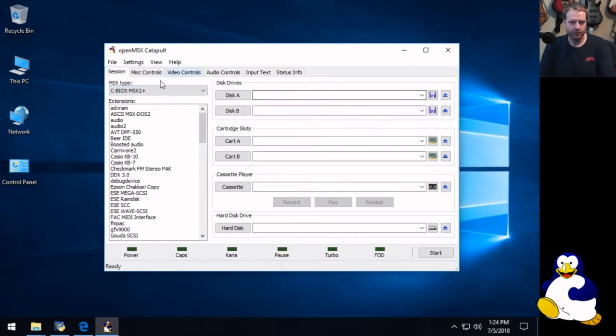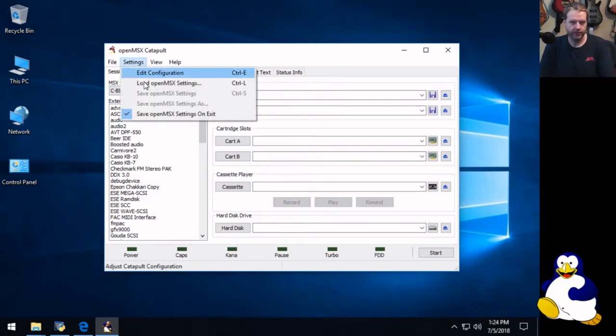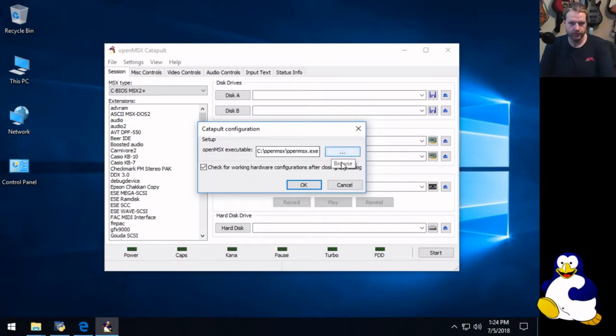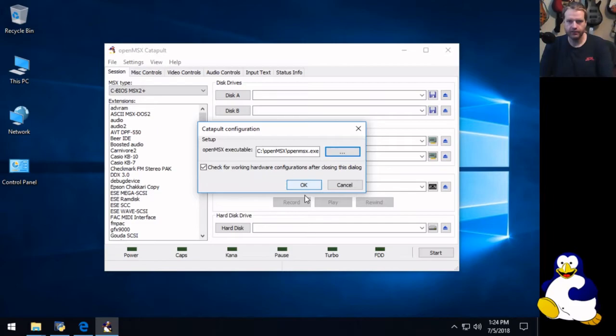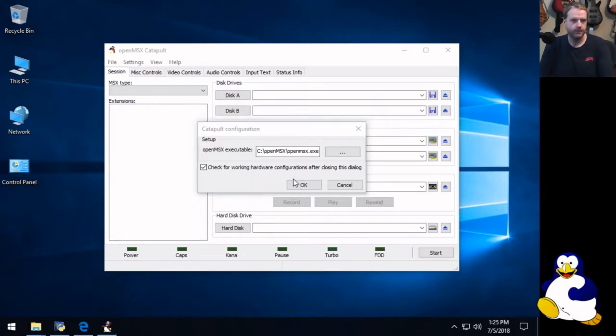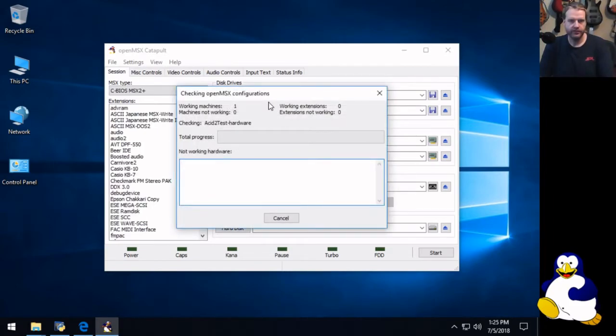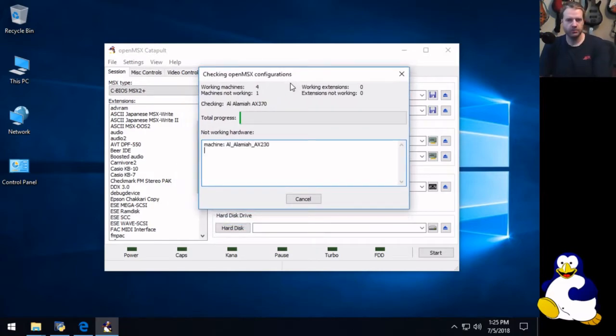So at this point in time we are going to go to settings, edit configuration, and we are going to select our openMSX executable. After that we are going to push OK. So what this does is it's going over all the machines that openMSX has, and it's looking if it can find the system ROMs for these machines. Right now we already found our first machine that wasn't working. I'm actually gonna fade to black, and we are gonna come back when everything is installed.